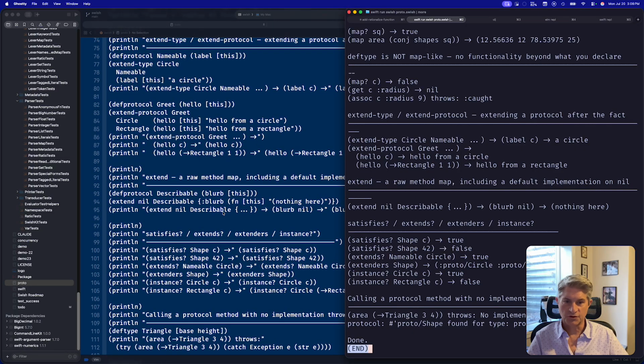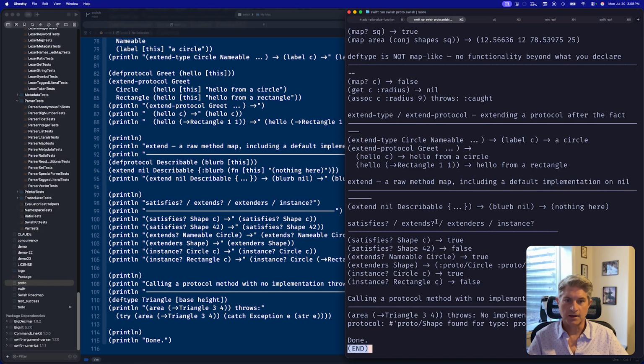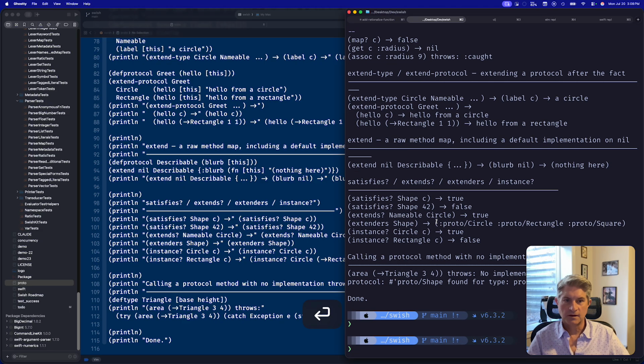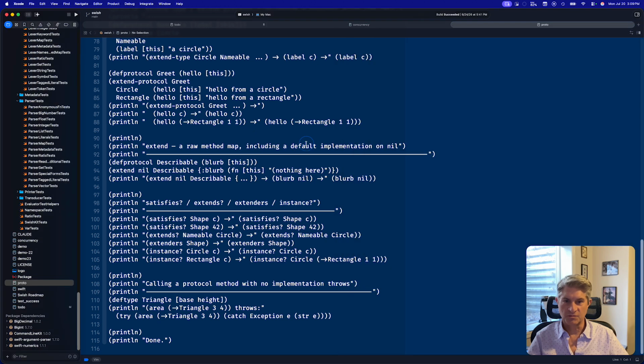and they just say hello from circle, hello from rectangle, and you get those. And we also show that we are implementing just a plain extend. So we create another protocol called describable with a blurb method, and we extend nil to implement that. So extend is a raw method map, including a default implementation on nil.